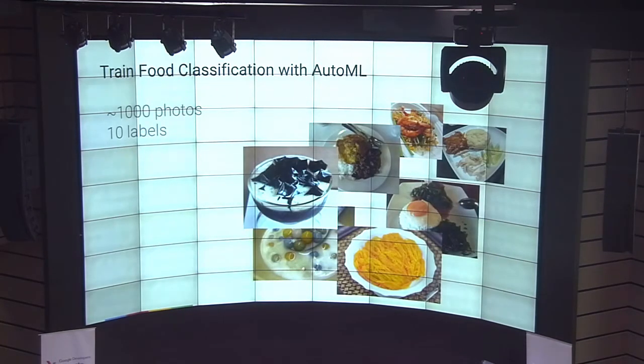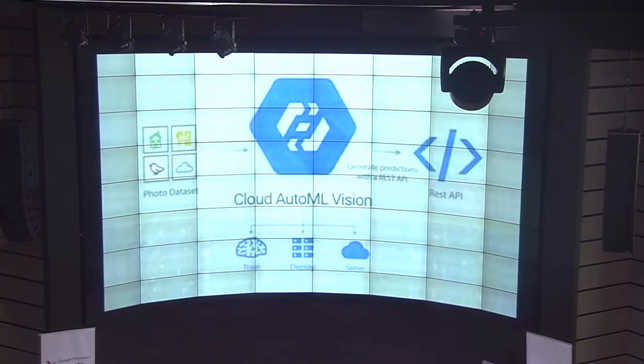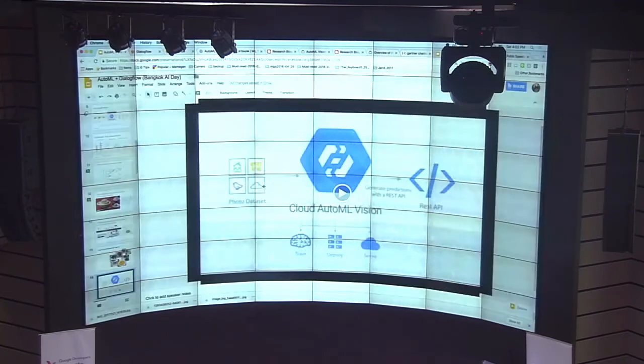Then come back to my case. I use a very small data set, but it matches my need. I use 10 labels. Each label has 100 photos. So let's go to the tool so we can see how it works.